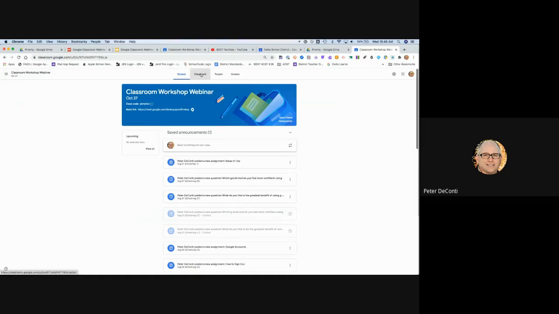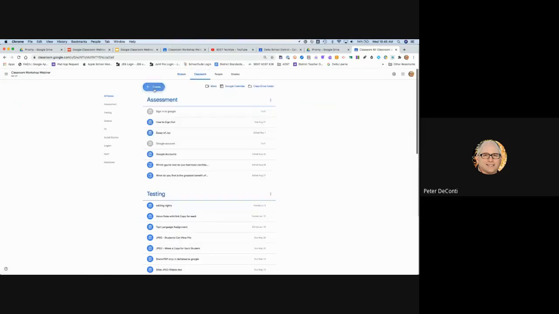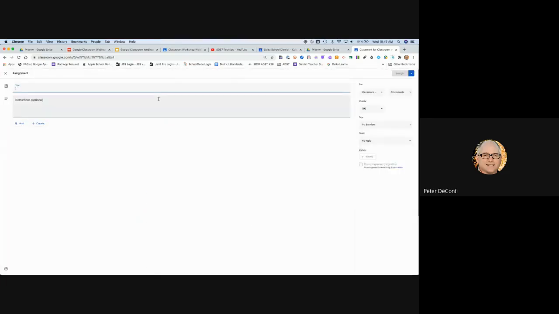Okay, back to classwork. Create. And then the assignment. So most of the structure, whether it's materials, quizzes, whatever, all have this same sort of format. They all basically look like this. They all require a title. Give it some instructions. All right. And then you can add content.